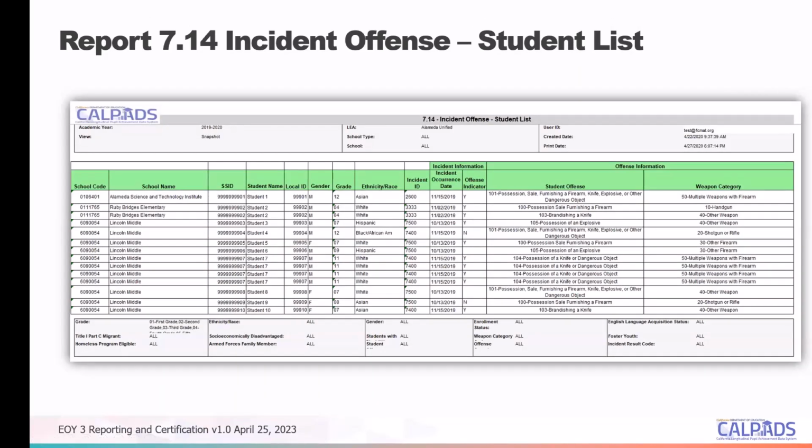7.14, incident offense student list. This is a more detailed report. You can see the relationship between the incident and the offense on this report. So when you're considering the information you need and how it's related, if you need not just a count of different offenses, but if you want to understand why or when the offense occurred, the supporting report, the one that is not certified, probably provides that information.